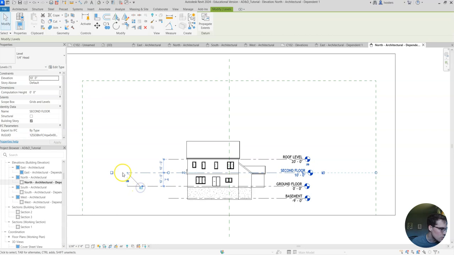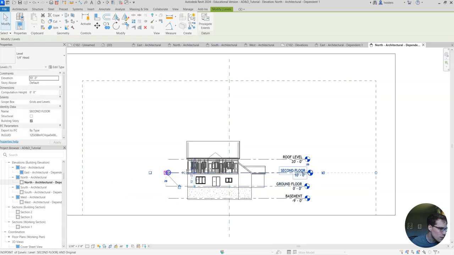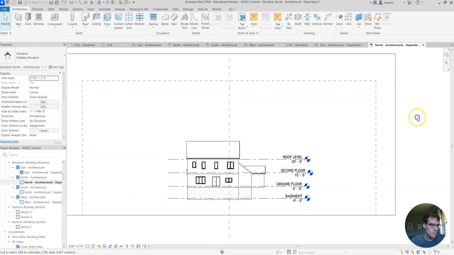All right, let's try moving this in now. That's better. I didn't quite get these even. Let's try that again. There we go. All right, that's looking pretty good.